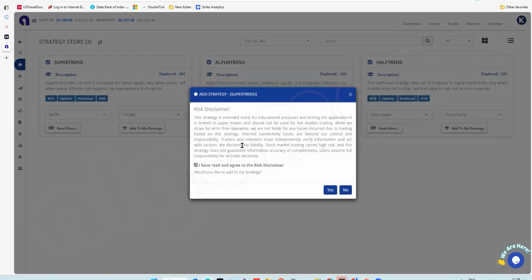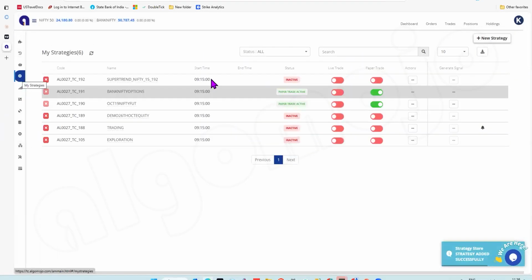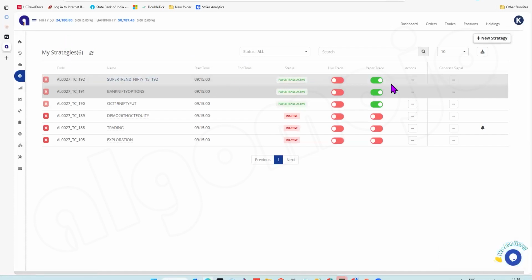There is a disclaimer: we don't take any responsibility in terms of profitability or the performance of the indicator. So you'll need to accept that. Once you do that, it will be visible for you under my strategies. All you have to do is come and activate this for paper trade. So whenever Supertrend in 15-minute time frame is triggered, the order will be taken for ATM call. If it is sell, then the ATM CE will be closed and the ATM PE will be taken, and it will be continuously on trade.